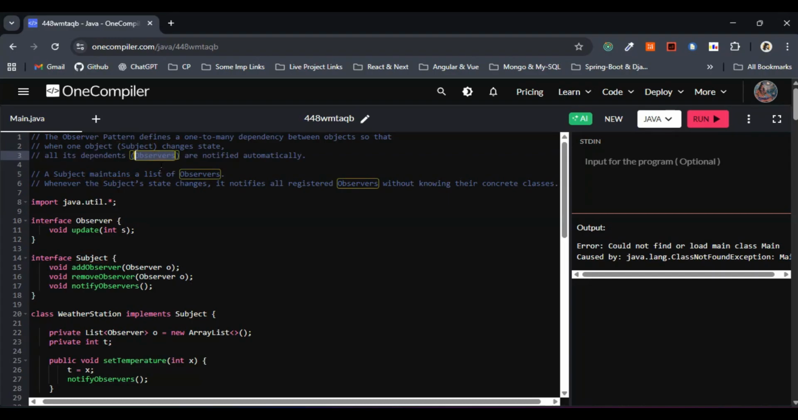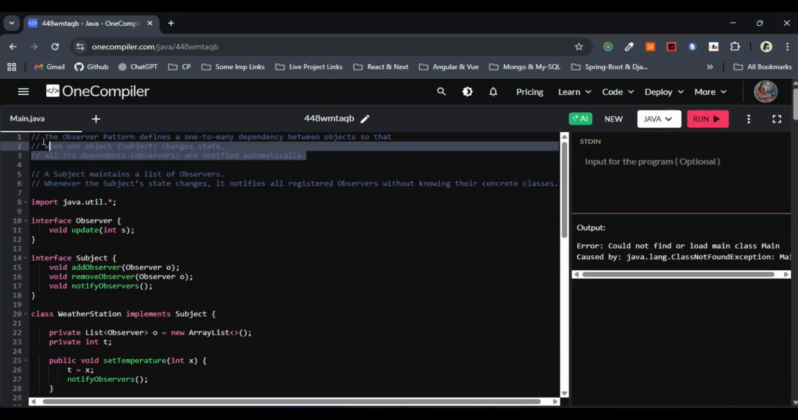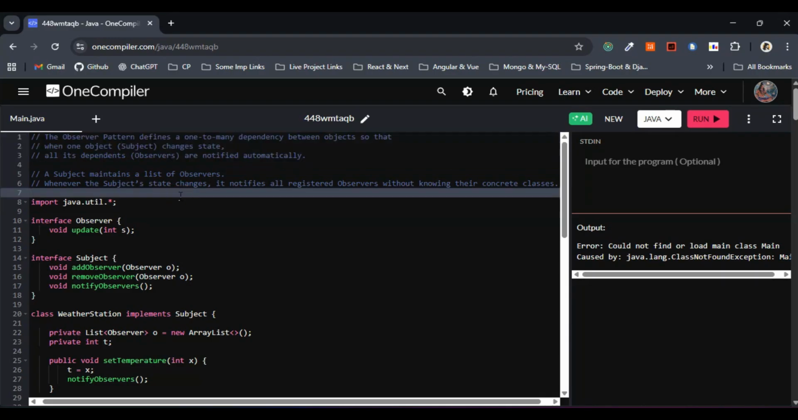The observer pattern first of all defines a one-to-many dependency between the objects. So when the state of one object changes, all its dependents are notified automatically. It's as simple as that. Just pause the video and take a look at the definition. It's very simple. Let's move on with the explanation.